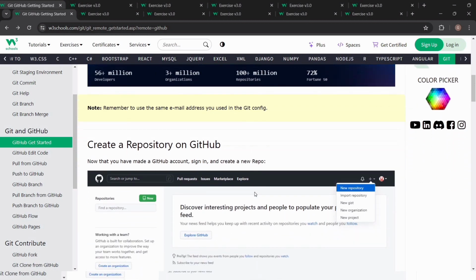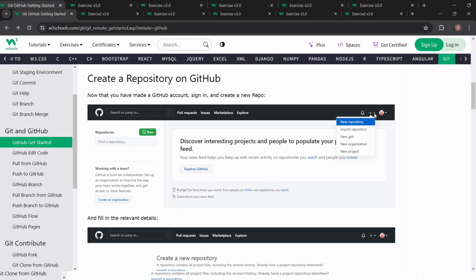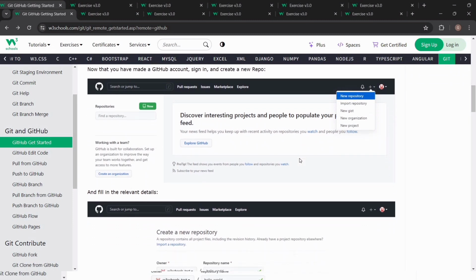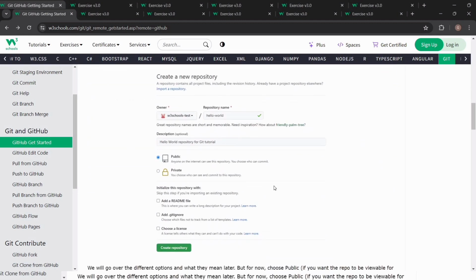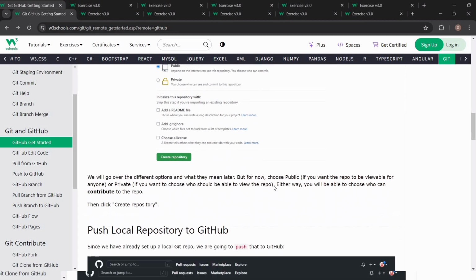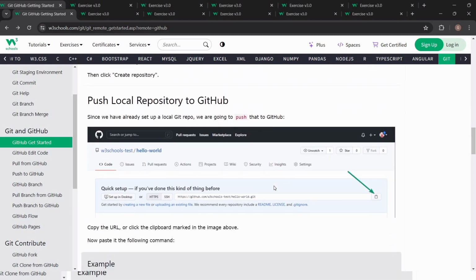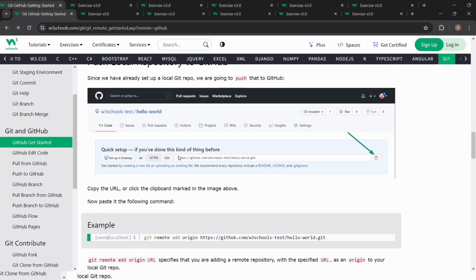Okay, now it will ask to create a repository. You click on plus and new repository. Okay, then you can give any name, and make it public or private, as per the norms you have. Okay, I have used public. Now I will copy this link.